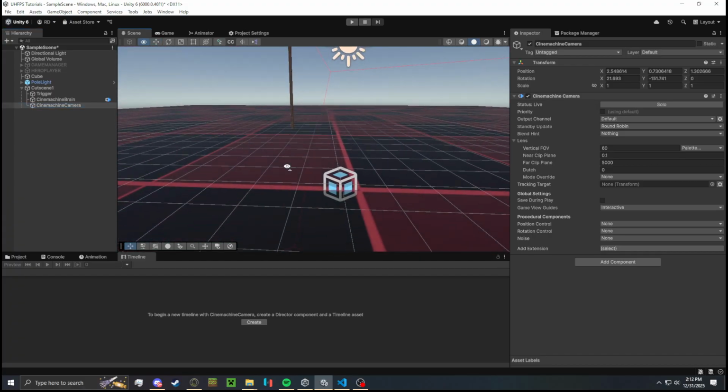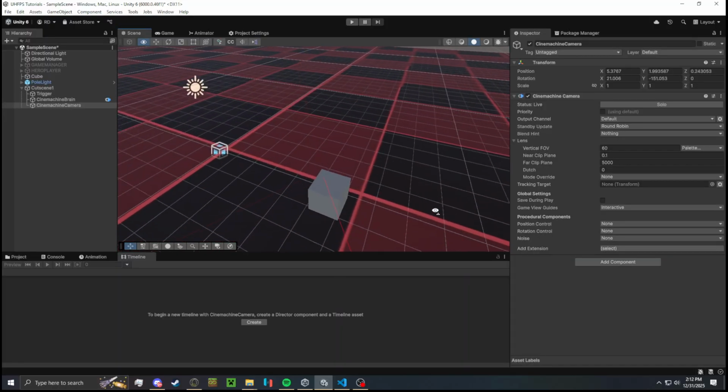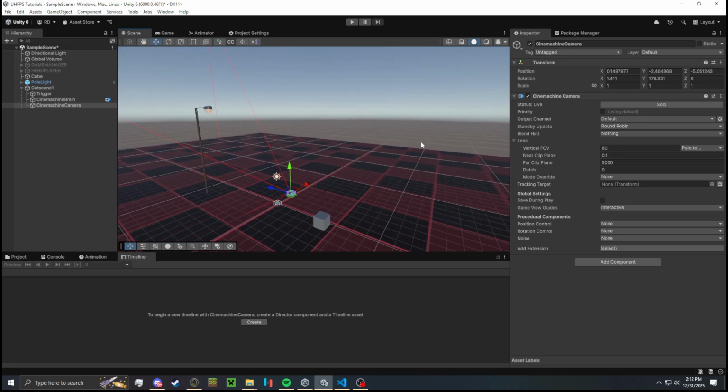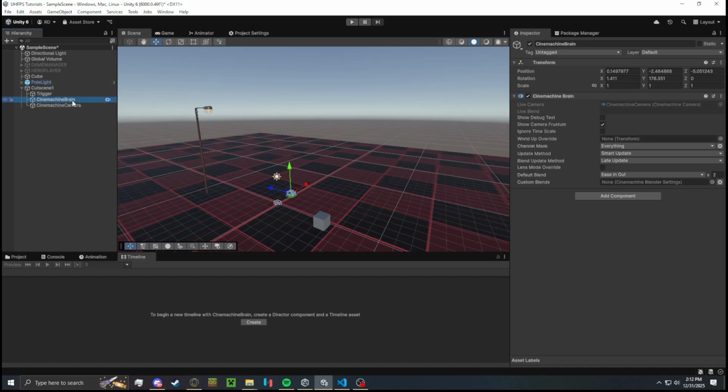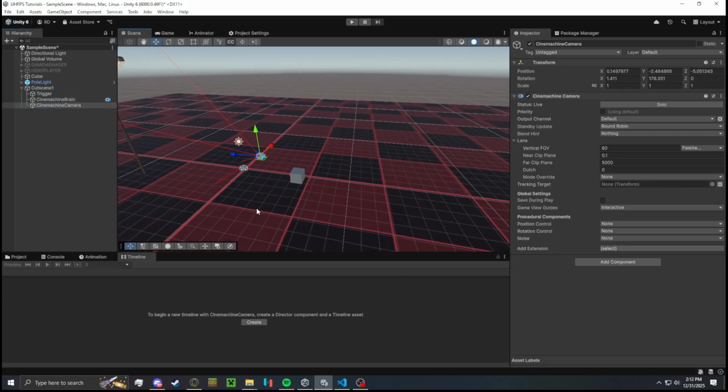Now, this camera I'm just going to position right here by pressing Control-Shift-F to position it to the camera I'm looking at, or with the camera I have on. Some stuff you're going to need: you're going to need the Cinemachine Brain, which will get automatically created here. Then we're going to start animating this cutscene.